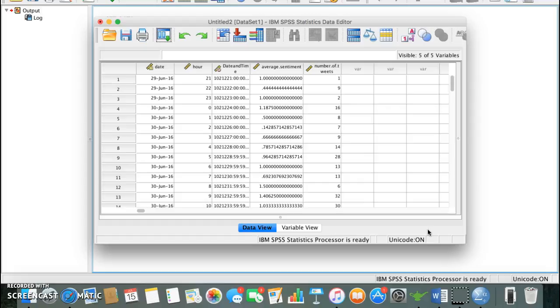So what I've done is I've drawn out the tweets from Twitter and counted them up for each day and hour in this particular data set, which runs from the 29th of June to the 2nd of July, which was election day. So we've got the number of tweets here, and we also have the average sentiment.